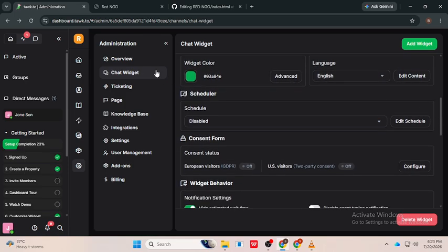Here you can change the widget's color, shape, size, screen position, and appearance for both desktop and mobile devices. Use the live preview to see your changes before saving them.